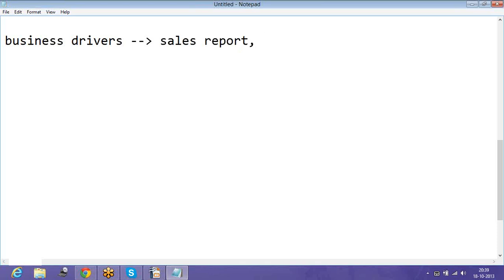Next would be financial reports, or you can take a simple example like balance sheets and income statements. All these are examples of reports. In order to achieve the business driver, or to generate these reports, we need to have certain tools. Those tools are called BI tools.